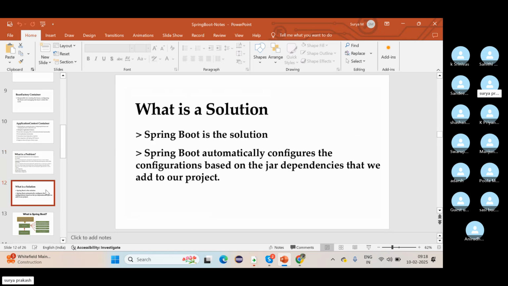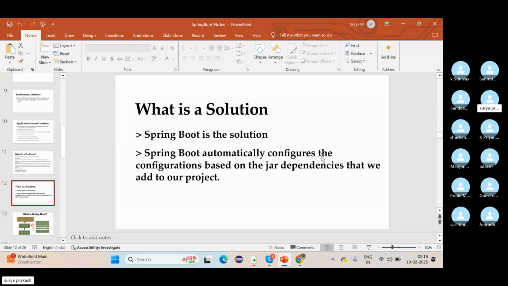But coming to Spring Boot, for this problem Spring Boot is the solution. Spring Boot automatically configures the configurations based on the jar dependencies that we add to our project. Okay, so jar dependencies means, I will tell.